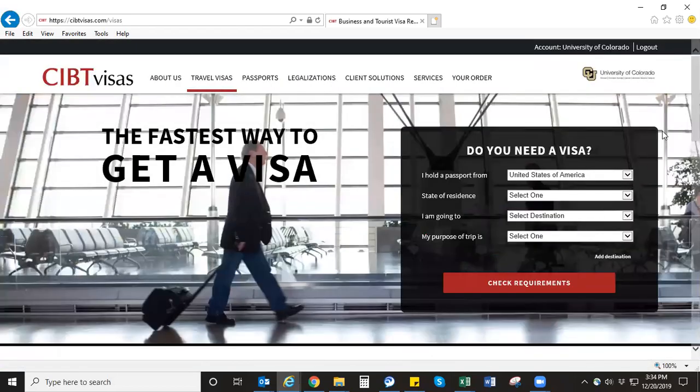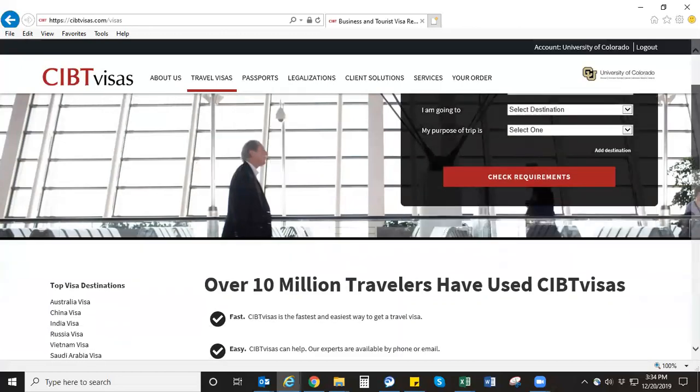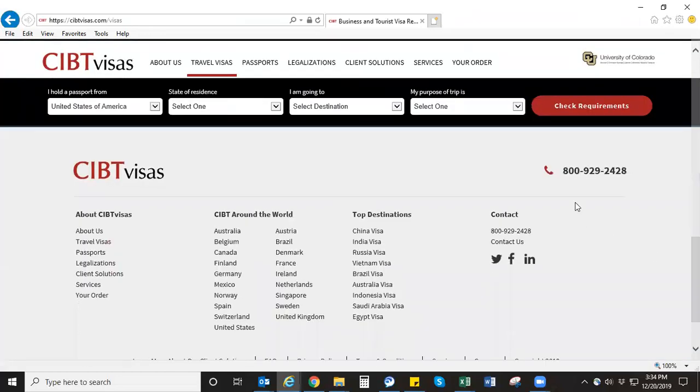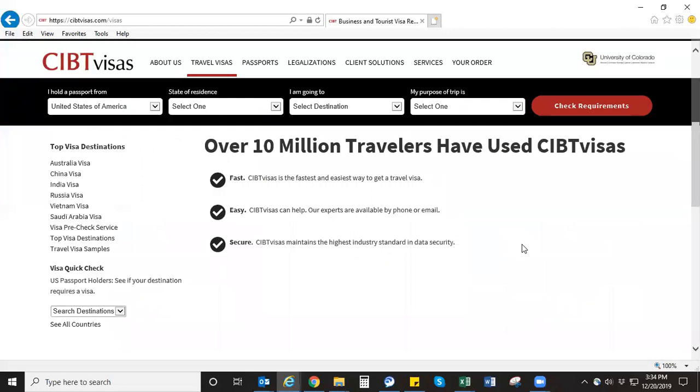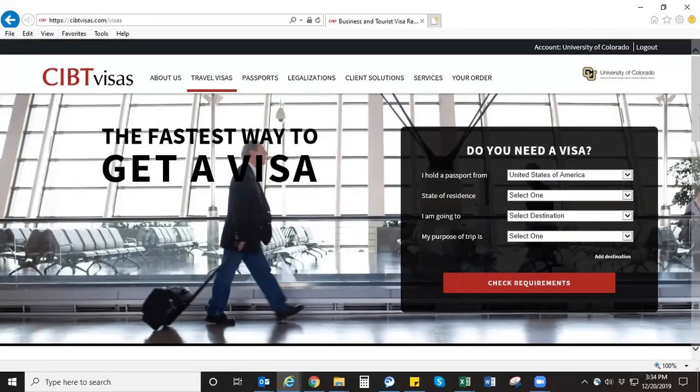If you have any questions about any requirements for any visa or passport related documents, you can call this 800 number down here, available 12.5 hours a day, Monday through Friday. If you'd like to email, click the Contact Us tab, and you'll be provided with our customer service email, available 7 days a week.